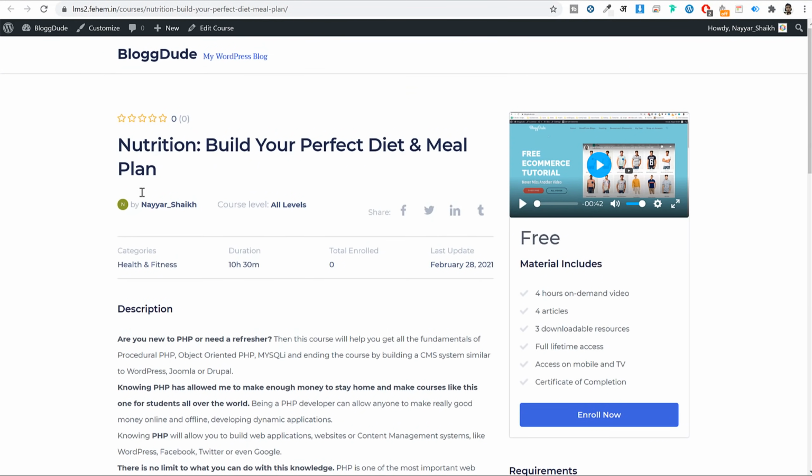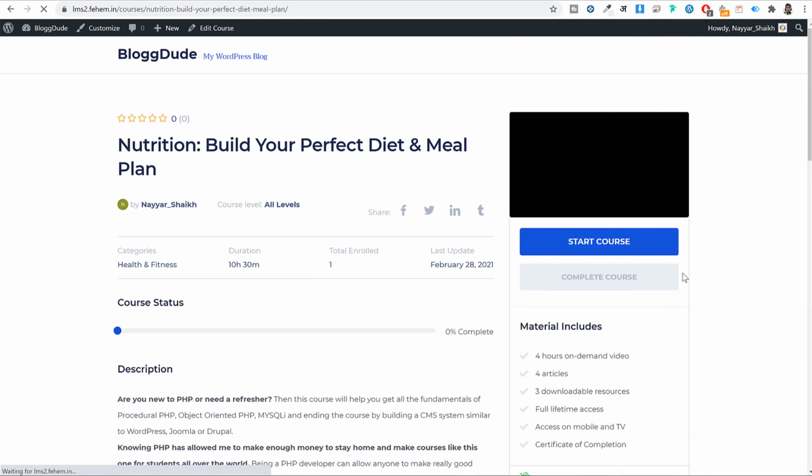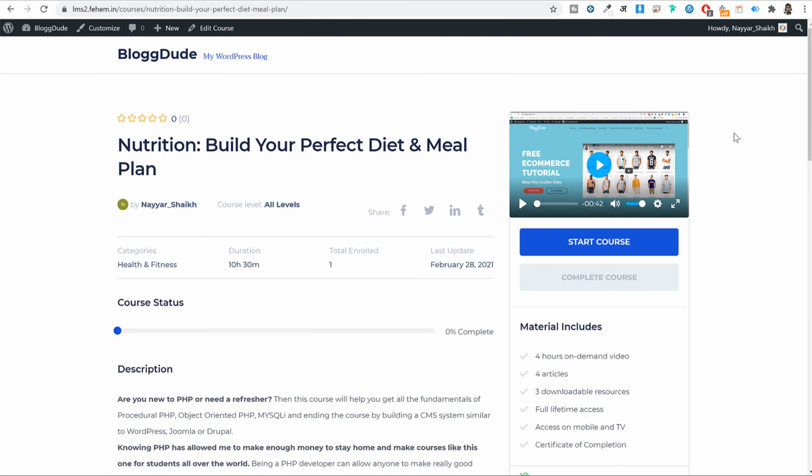Now if anyone wants to enroll in this course, they can click on enroll now. Because we have created an account, we are logged in, so we are enrolled automatically. If the person is coming for the first time, once they click on enroll now, they'll first have to sign up or log in. Only then can they enroll in this course.